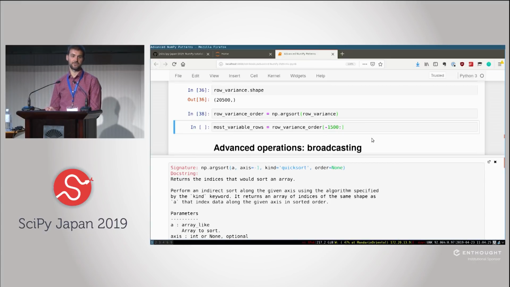Yeah, so to get the last element in Python, you do -1. To get the second last, you do -2. So here to do the 1500, you do -1500 colon, and that implies to the end.